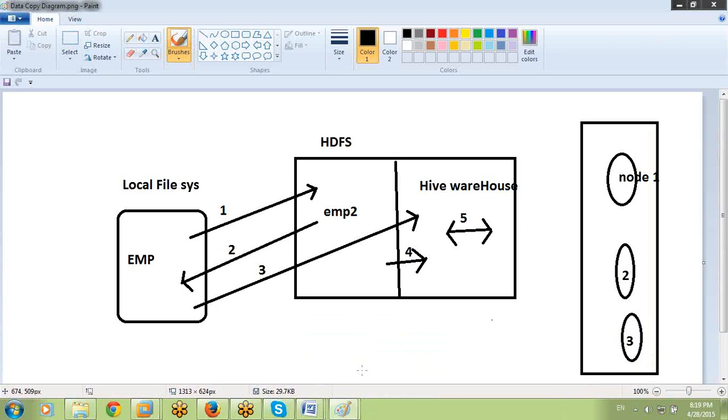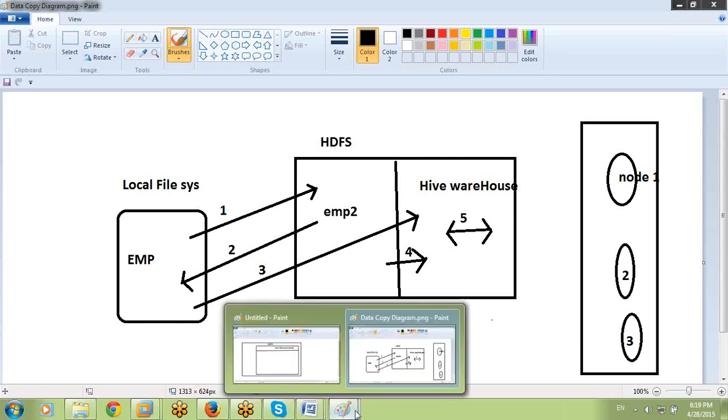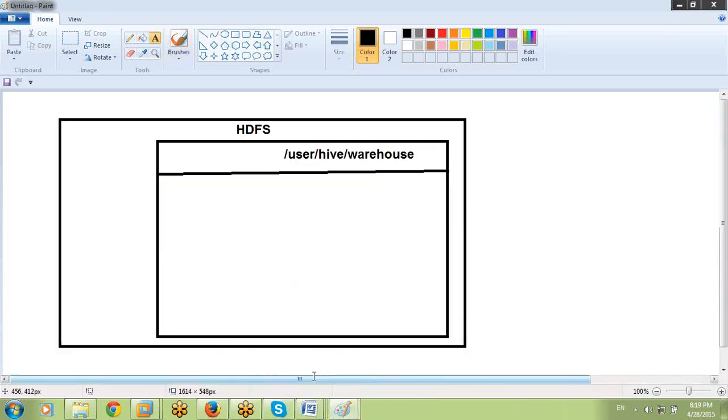Now coming to the fourth arrow. What is the fourth arrow? The fourth arrow represents copying data from the local file system to HDFS to the Hive table. In real time, for example, what happened? Sometimes it depends on the data source again.